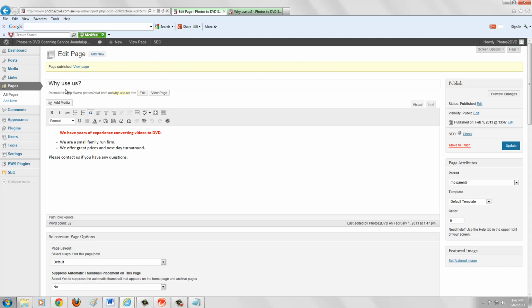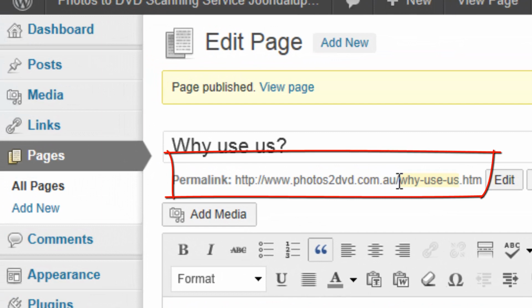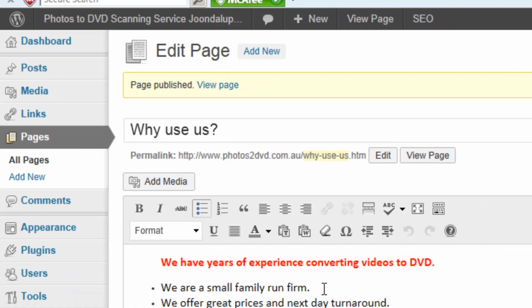And if we look here at what's called the permalink, you'll see that it's on my website, which is in this case photostodvd.com.au, and it automatically took the title here, Why Use Us, as the name of the file. Again, that's actually done by a plugin, which adds this extension HTML. Again, more on that later.